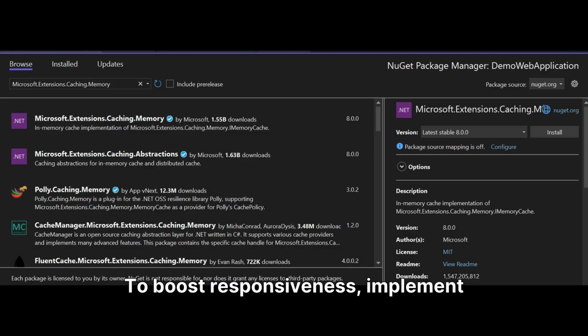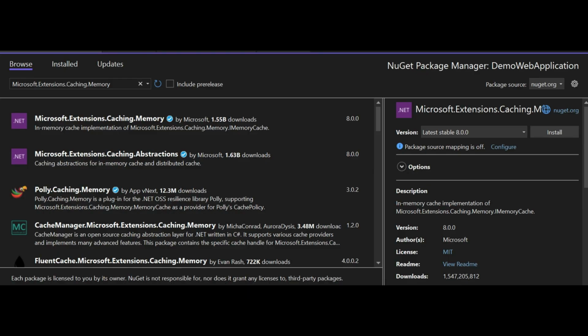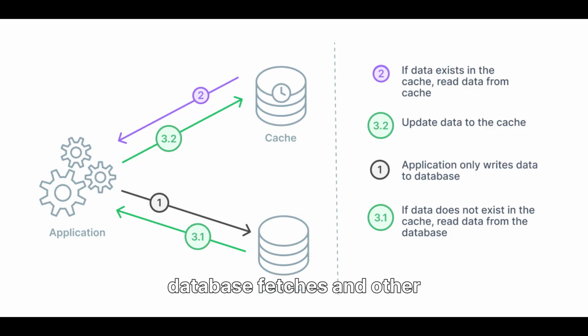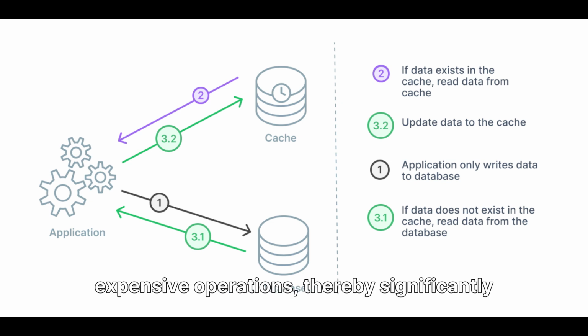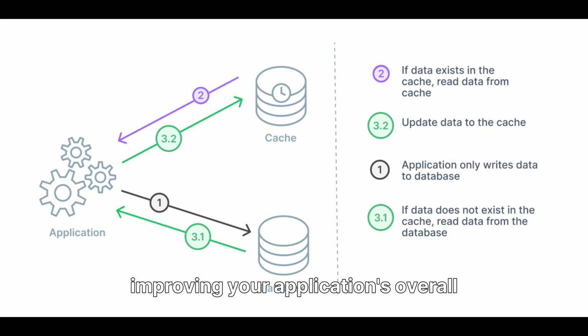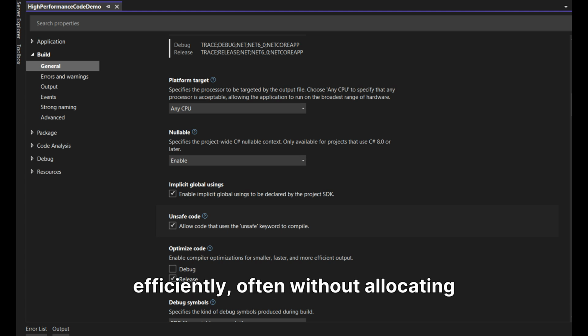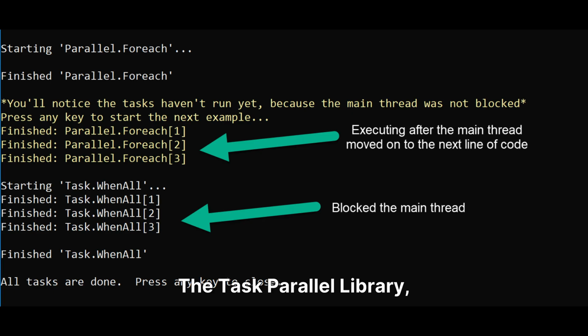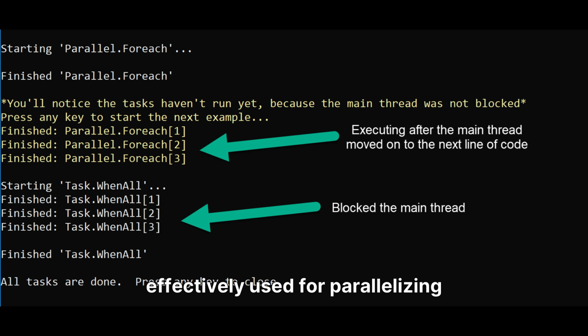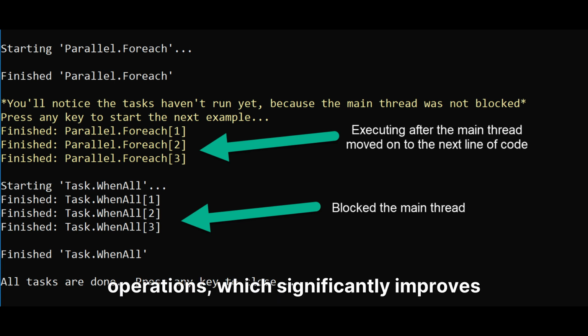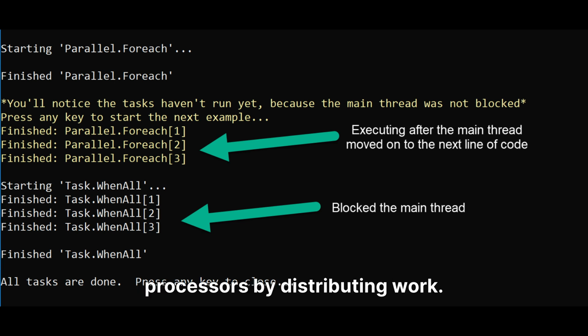concatenations. To boost responsiveness, implement data caching, often using an in-memory cache, to store frequently requested data and reduce redundant computations. Caching effectively reduces time-consuming database fetches and other expensive operations, thereby significantly improving your application's overall responsiveness and speed. Leverage advanced types like Span<T> and Memory<T> to handle memory buffers extremely efficiently, often without allocating any additional objects on the heap. The Task Parallel Library, or TPL, can be effectively used for parallelizing operations, which significantly improves performance on modern multi-core processors by distributing work.